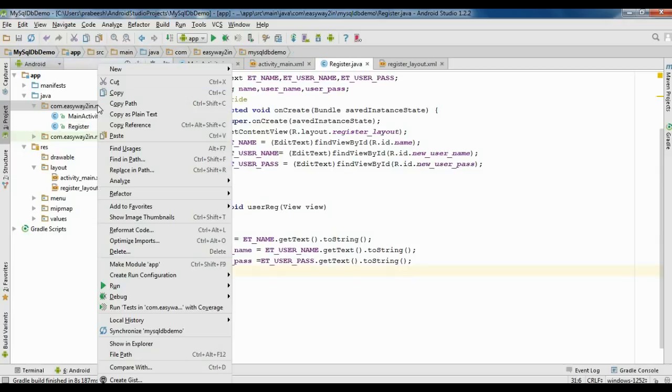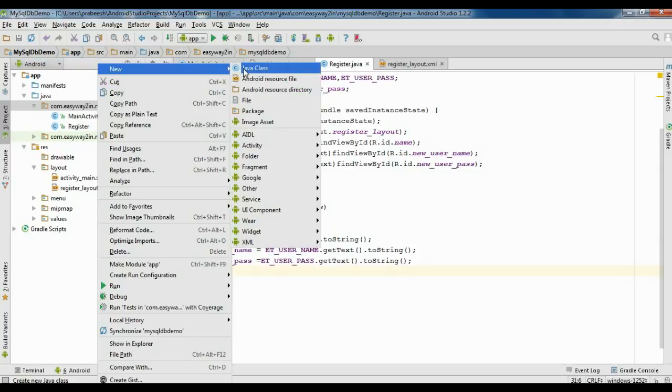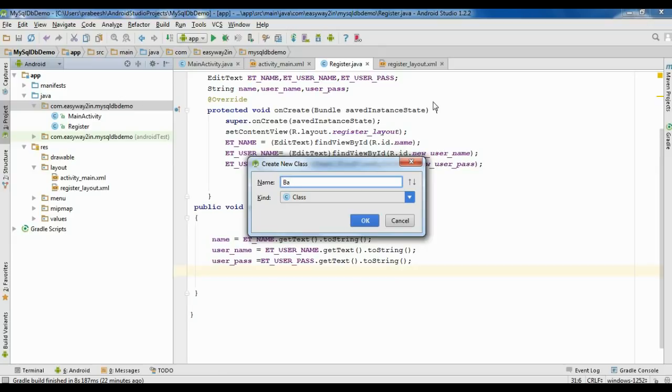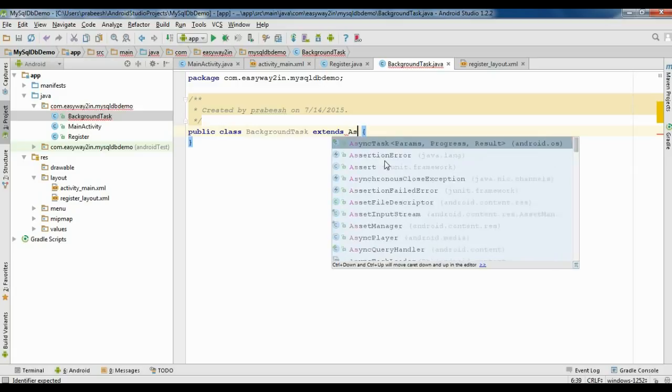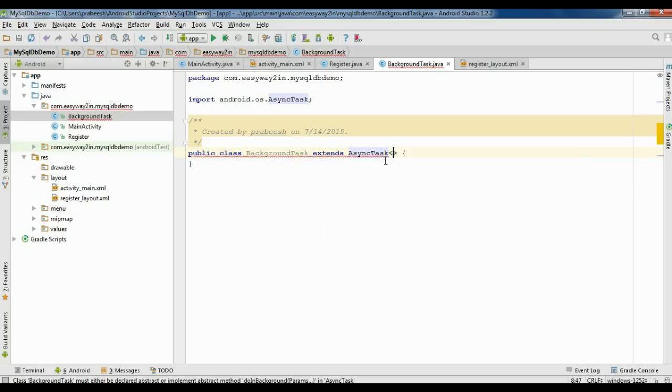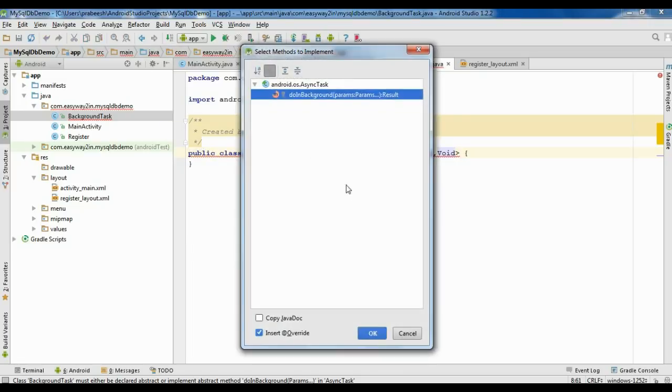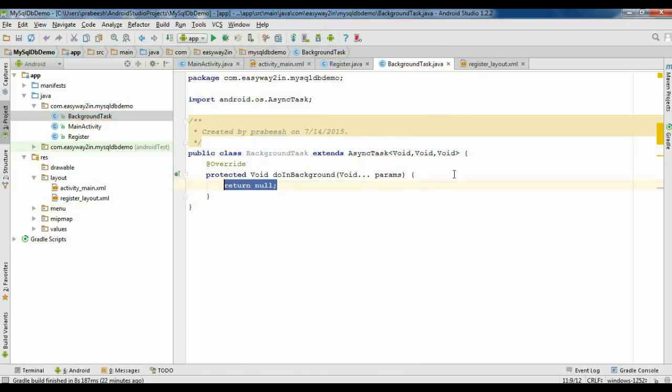So right click the package and create a new Java class. I name it as background task and click OK. Extends this class with async task. Pass void for the generic types. We need to change it later. Okay, here you need to implement the method doInBackground method and click OK.